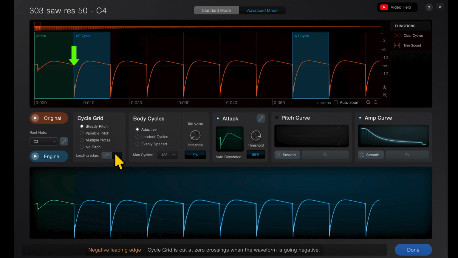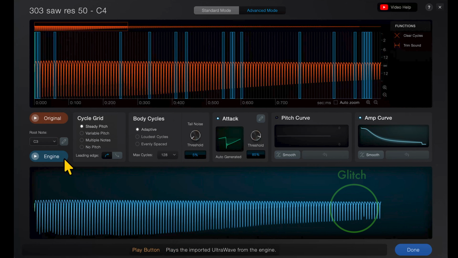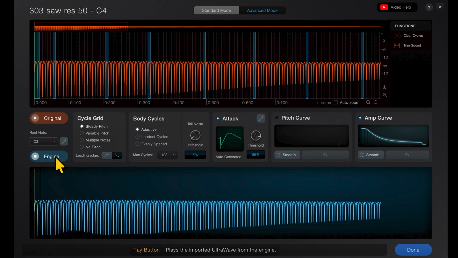If the cycles are chopped with the wrong leading edge, you can hear glitches. If the cycles are chopped on the other leading edge, it can sound better. If you're not in advanced mode, the leading edge is detected and the correct one is chosen for you.